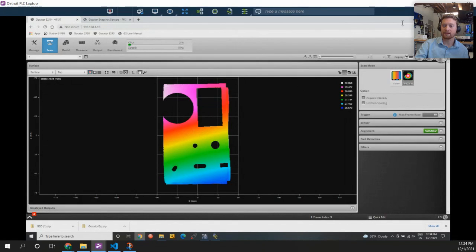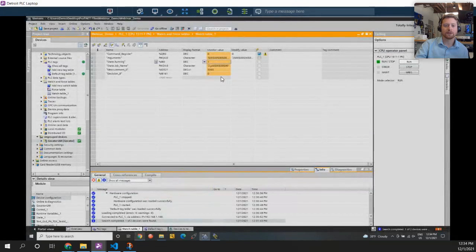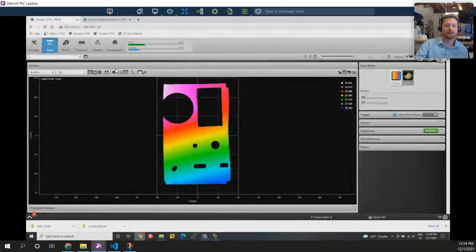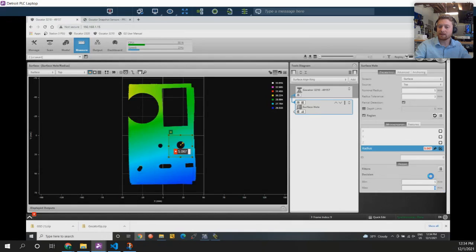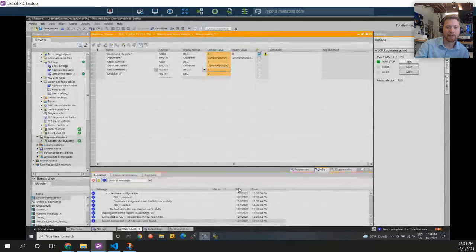Okay, so I put it in running state again. We can also see the measurement that is there. Job 2 is selected, so we have the small hole with a radius of 5 millimeters. If we change this, maybe the min to be 5 and the max to be 6, it should turn green. And now we can see this decision just changed to 1. So that's working great. Now let's change the job so we can change this value.